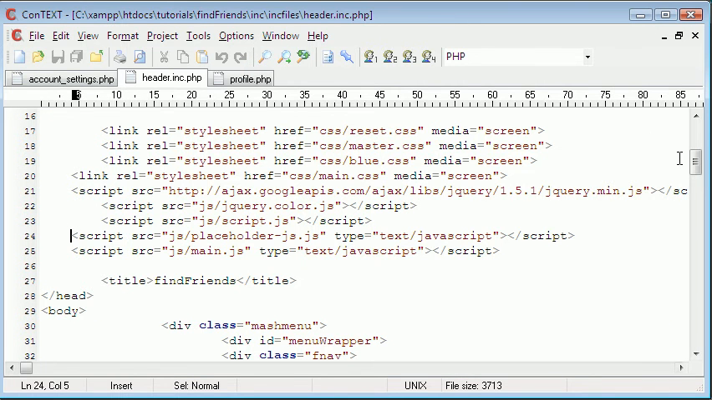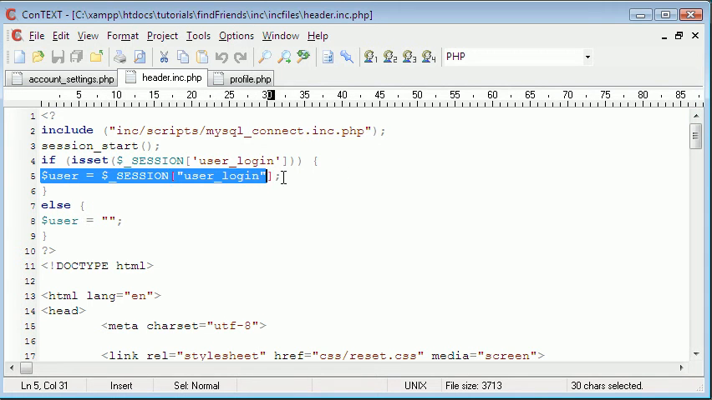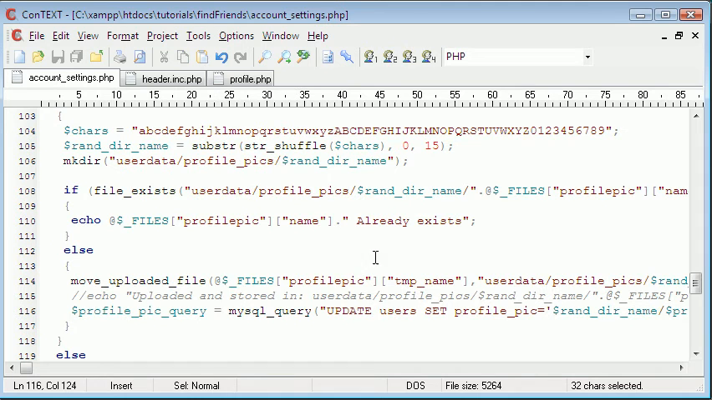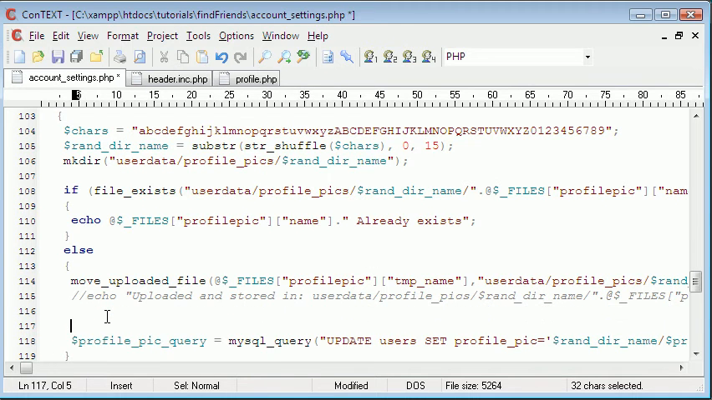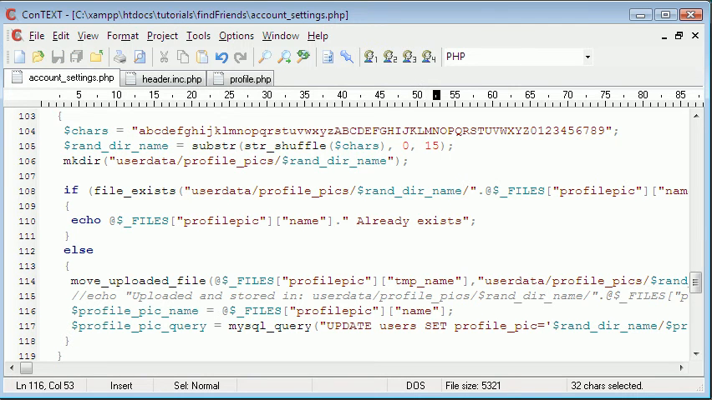Okay, so user is this variable here, session user login, which is just the username of when I was logged in. So we create a new variable called, I think, profile pic name, which equals, well, you can probably work this out. Profile pic name, which is just the name we took from the image.